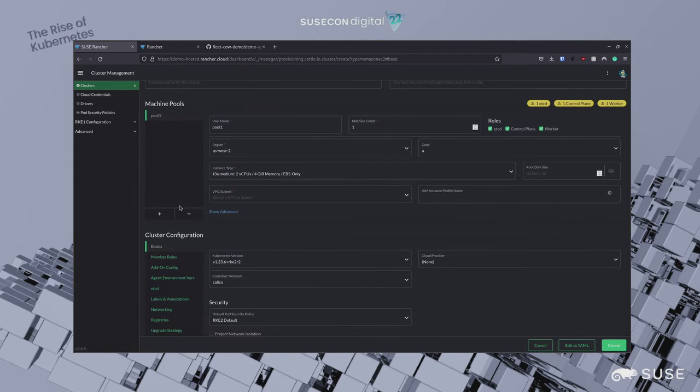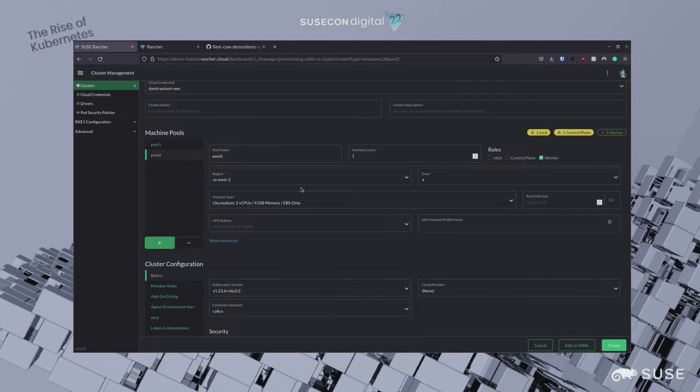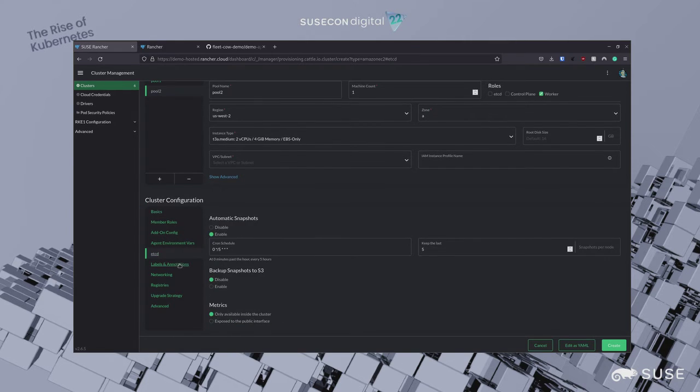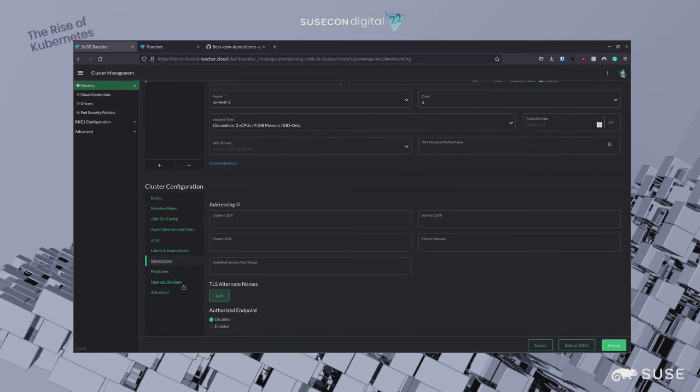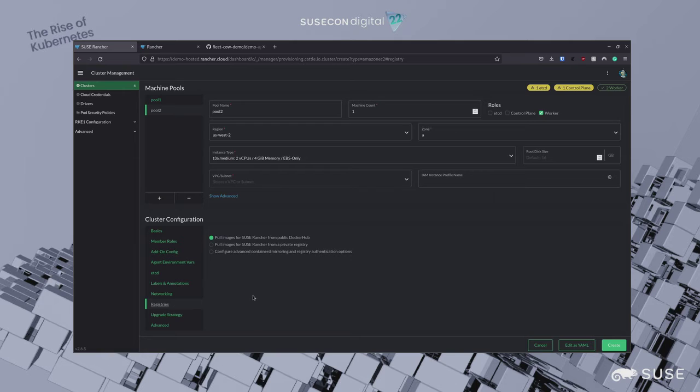So we can obviously have multiple pools, which is what you'd want in production to separate out the roles. So we have etcd, control plane, and worker roles. We can separate those out across different machine pools as we see fit. Then when it comes to cluster options, we can select, as you would expect, the Kubernetes version, a CNI, and then tweak this cluster as we see fit. So we can modify some of the networking options, whether or not we want to pull images from a private registry, so a facilitator of air-gapped environments, as an example.